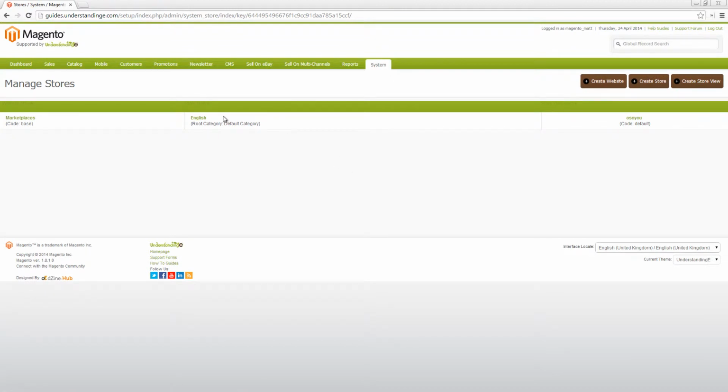Now, what you'll have is, or will hopefully have, something very similar to this. You have Marketplaces, English, and then one store view on the right-hand side. Now, if that's what you've got, that's happy days, follow along. If you've got something different, that means you've either got an additional website in here or multiple store views, okay?